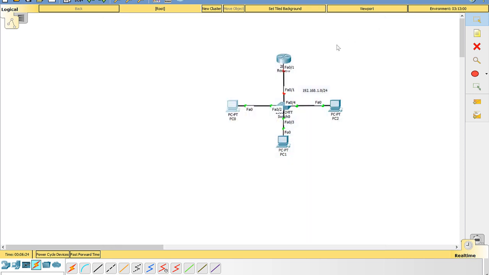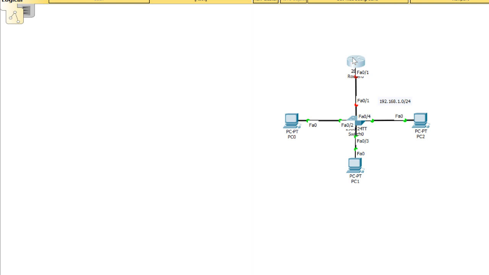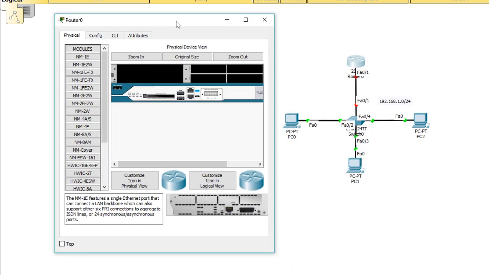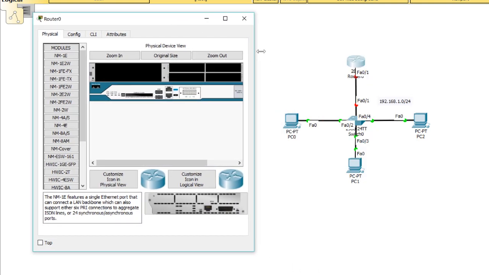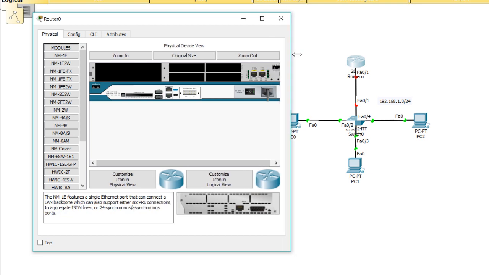Now what we have to do is configure this router as a DHCP server. First of all, I will have to assign an IP address on fast Ethernet 0/1, which is going to act as my gateway for these end devices. So I will click on the router and I will go to the CLI tab.